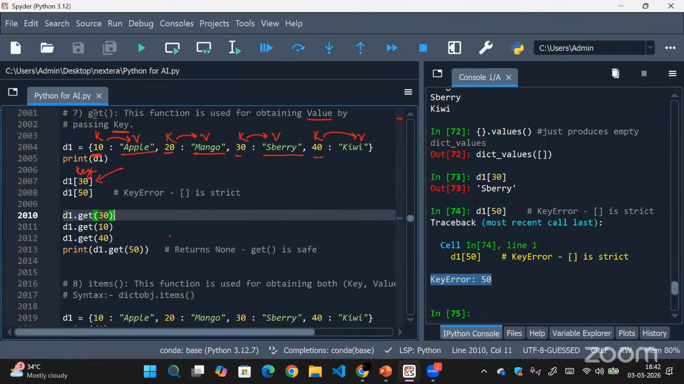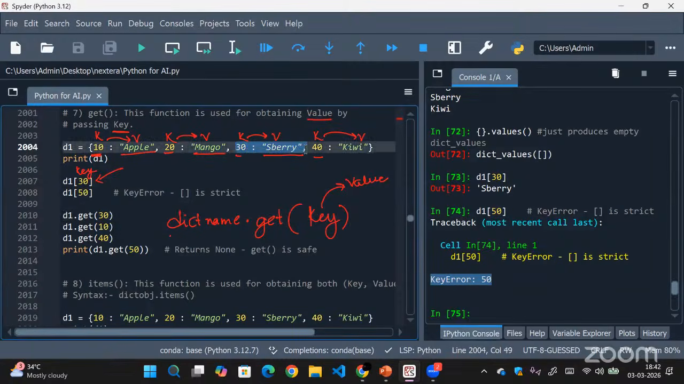But if I use the get function to get my value using the key, I can use it in this way. I'll give the dictionary name and dot get, and inside of it I'll write the key, such that the corresponding value for this key will be given to me in the output. So d1 dot get of 30. 30 is the strawberry key, right? So I'll be receiving strawberry in my output.